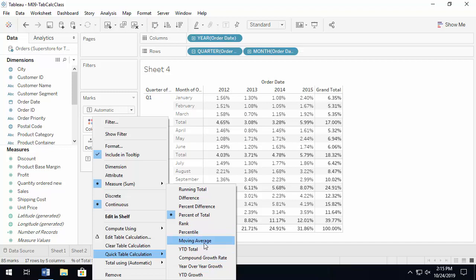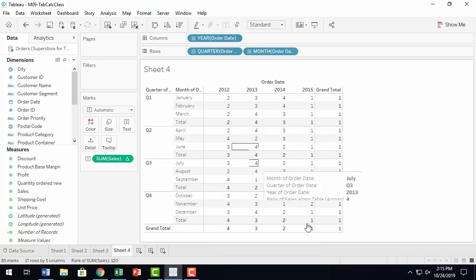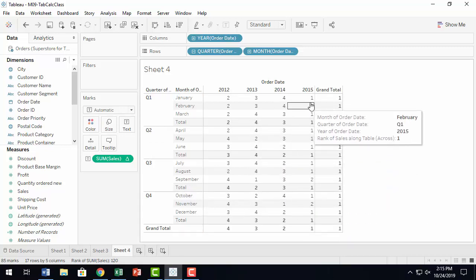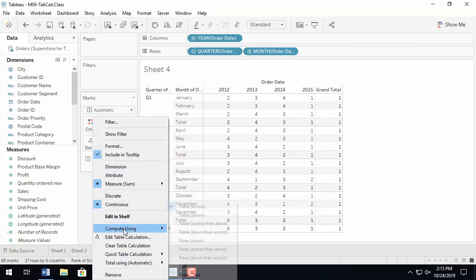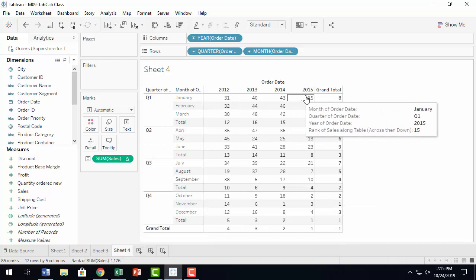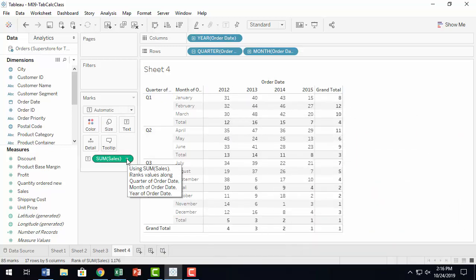Okay, so percentile. Okay, rank will be, okay, so here it is table across. So each row, the first value, the second value, the third value, and the fourth value. So those are the ranks, right? So if you have table across, then down, then going this way, it will give you the table rank for each of them.